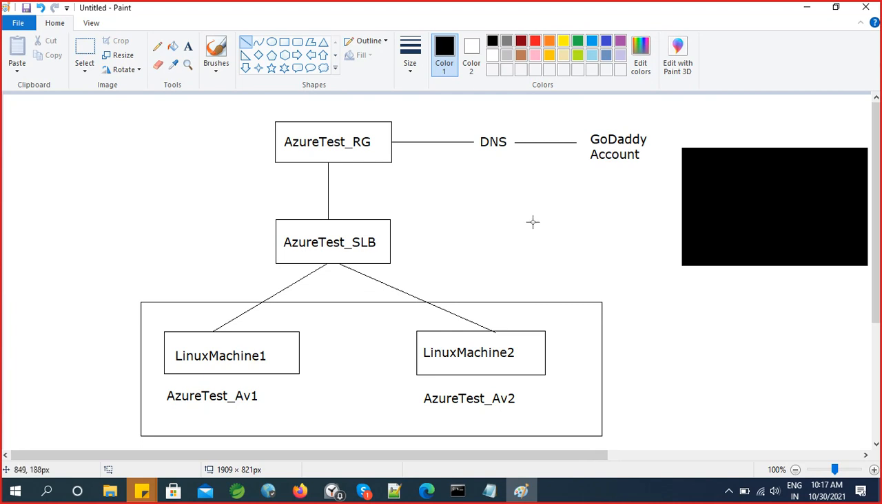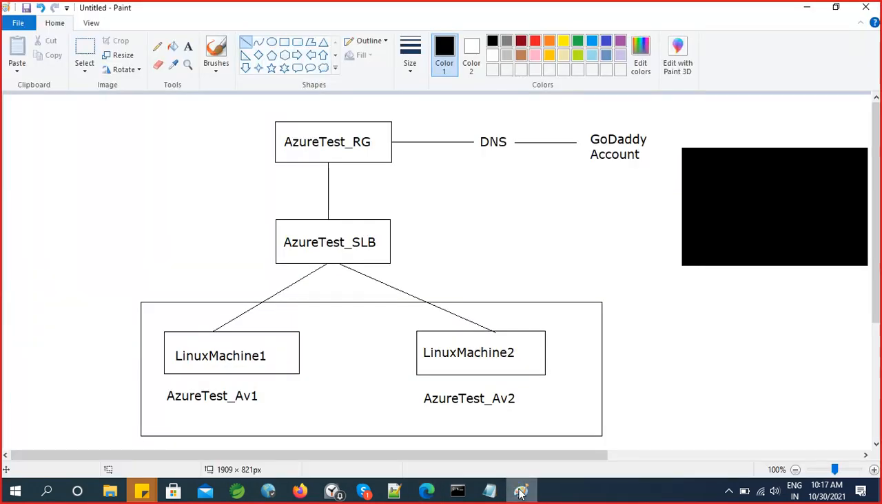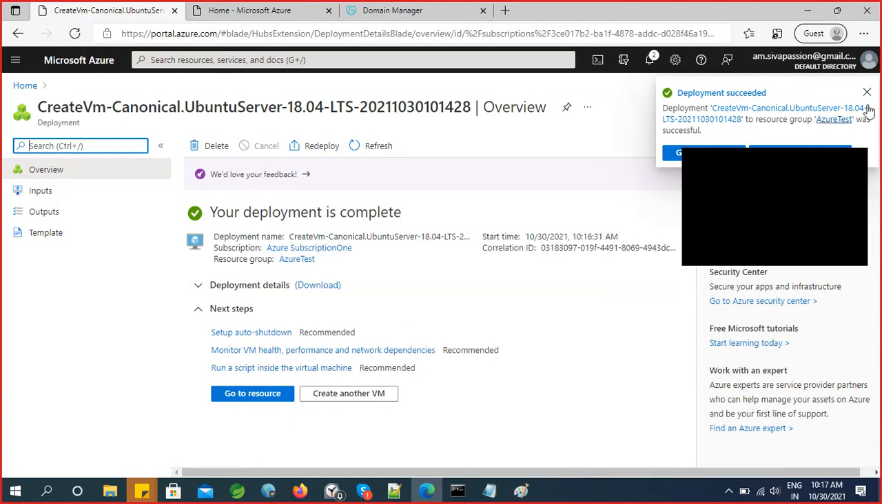Okay. So this Linux machine one is just creating, basically. Within this Linux machine one, I have created one availability set with the name Azure test underscore AV1. Okay, so it is created.